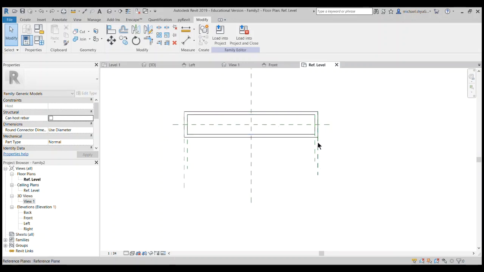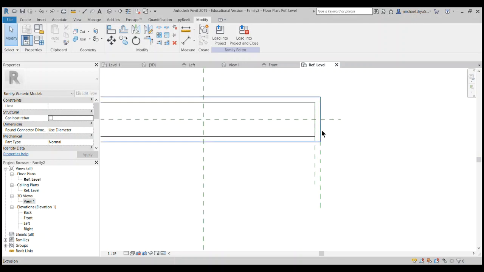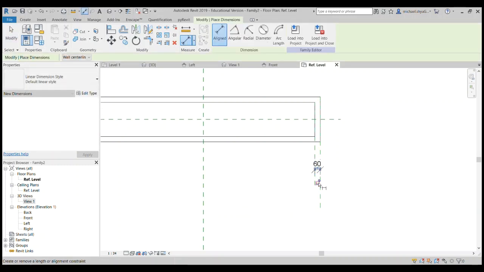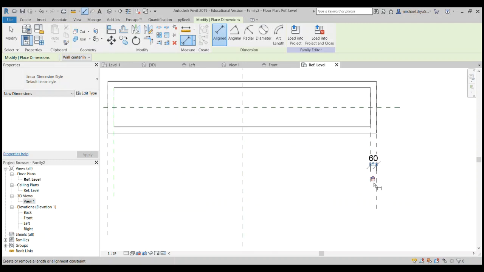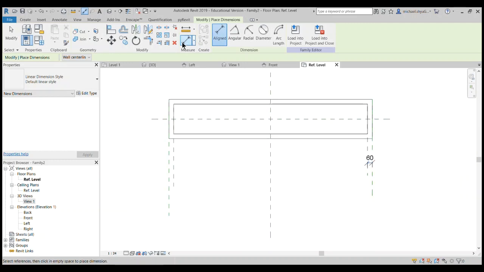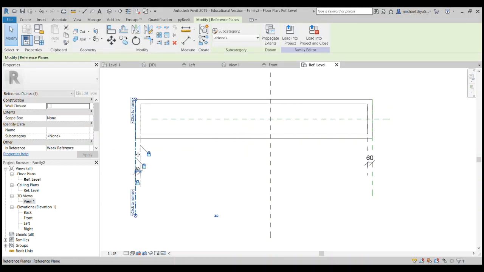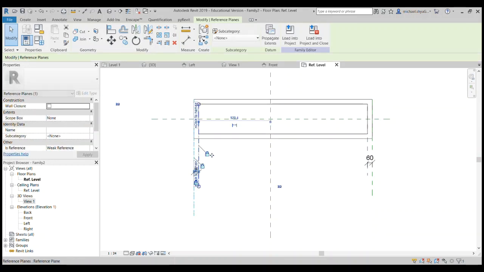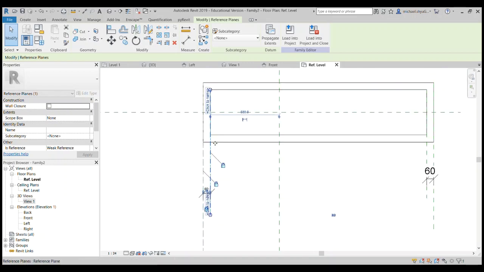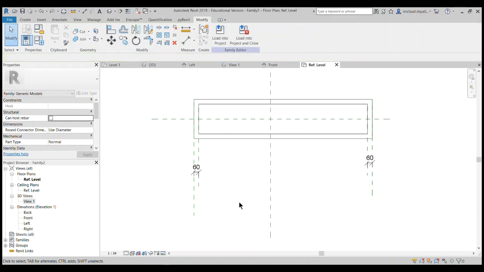If you want to create a consistent length between the outer edge and the inner edge, you want to create a dimension string and lock it. Go to Aligned Dimensions under Modify, click 1, 2, and then lock. Do it again with aligned dimensions, 1, 2, and lock. Now when you change the outer or inner reference plane, they all move together and keep that relationship of 60 mm. Control-Z to get back to normal.